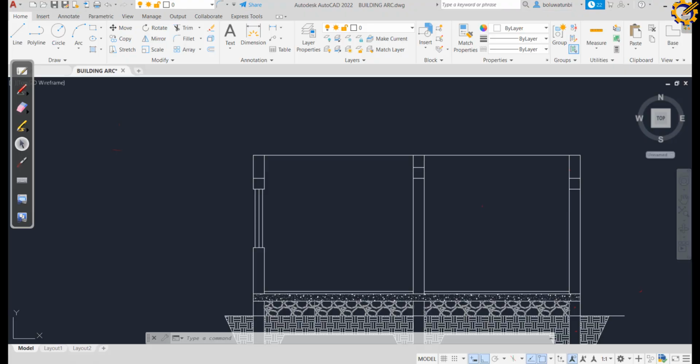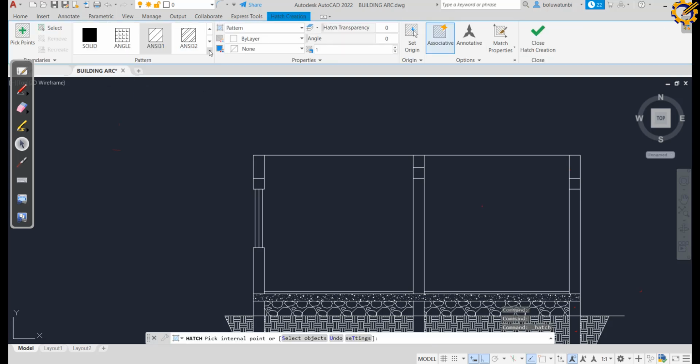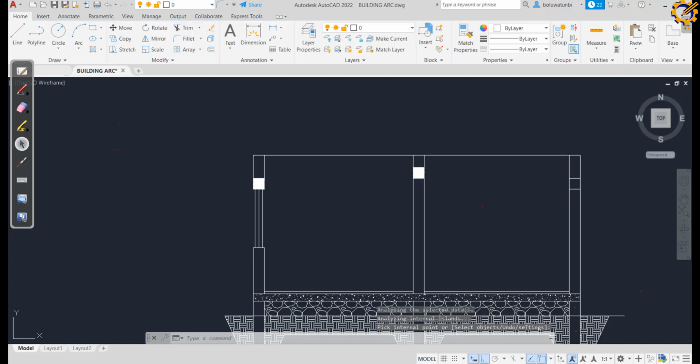Okay, so like this right here now. I'm going to use the symbol of concrete, concrete right here and right here. Enter.